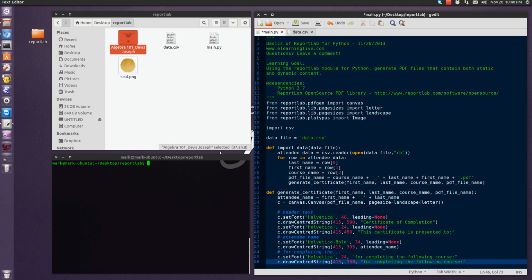Oh, and I made a mistake. I don't know why I started doing that there, but it's actually leading equals none there. Boom. Sorry about that. I put my last parameter for the string, the string parameter, up here in the font method, which you definitely don't want to do.